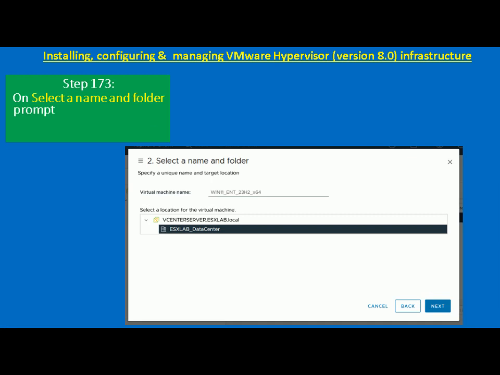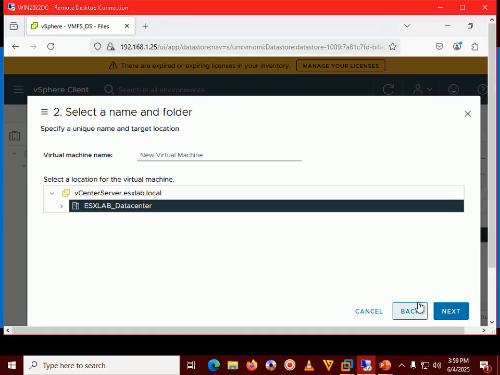So next is on select a name and folder prompt, provide appropriate name and location for the new virtual machine and click next. So I will just type the name over here, WIN11CL. You can give any appropriate name. By default it is taking the location as my ESX lab data center, so this is fine. In case you are having multiple data centers, it will show you the list of those data centers, then you can choose the appropriate one. But as of now we are only having one data center, right? So let it be like that only. I will say next.